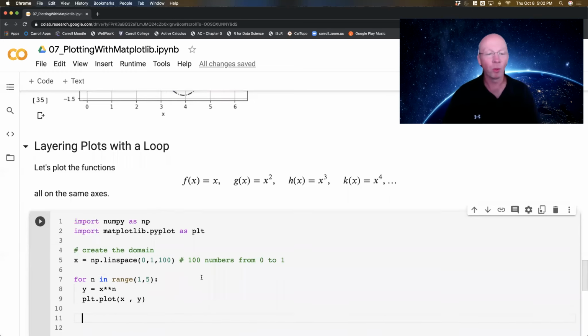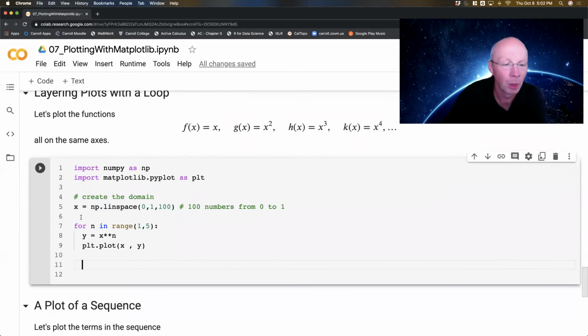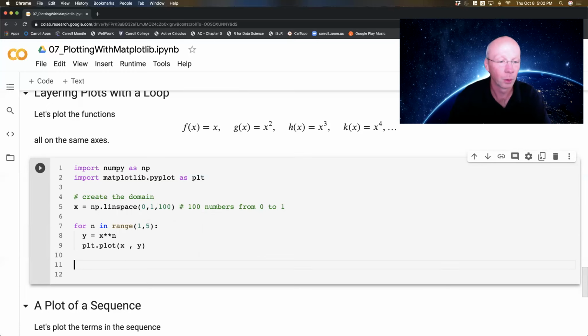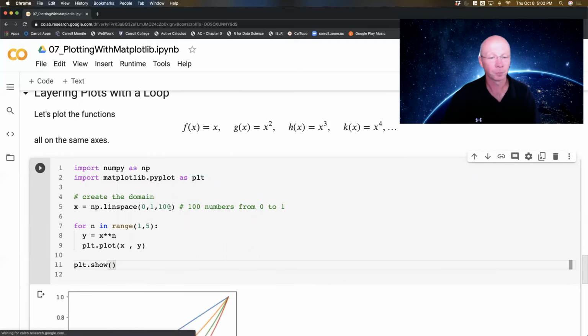Now let's stop and think about what this loop does. I've got my domain, and then I enter the loop for n in this range. Range 1 through 5 is 1, 2, 3, 4. So the first time n is 1. This says take all of my x's to the first power. Store that as y. Then plot the ordered pairs x, y, and connect them with a straight line. Next time through the loop, n is 2. Then I'm going to take everything, square it, save it in y, and plot it. And so on. If I back out of the indentation and do plt.show, we'll check that out.